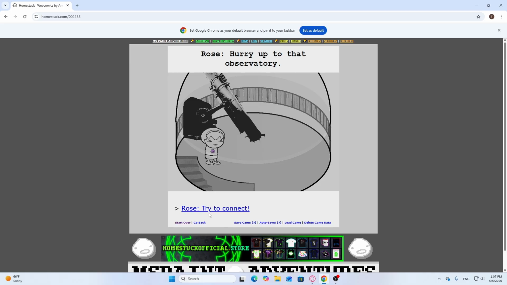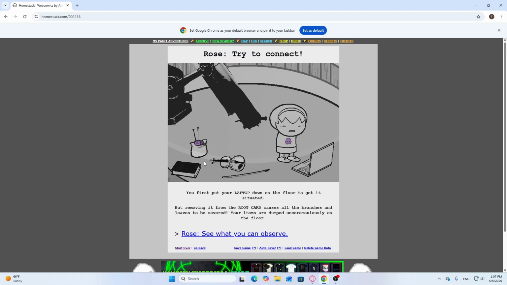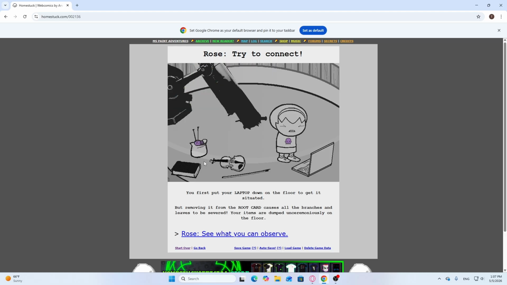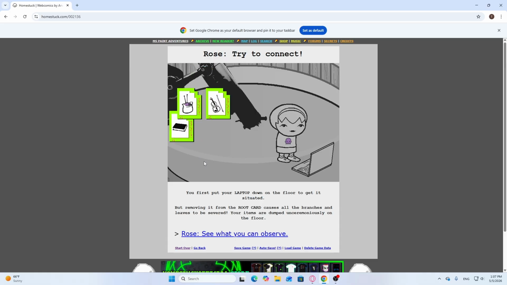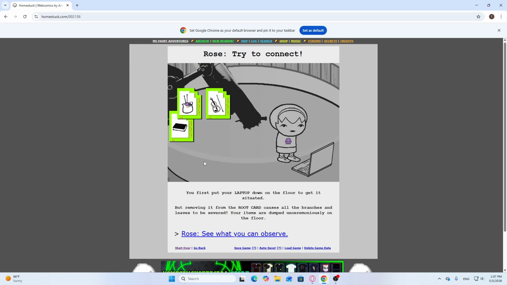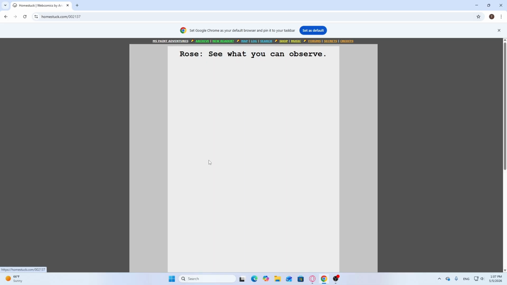Try to connect. You first put your laptop down on the floor to get it situated, but removing it from the root card causes all the branches and leaves to be severed. Your items are dumped unceremoniously on the floor. See what you can observe.